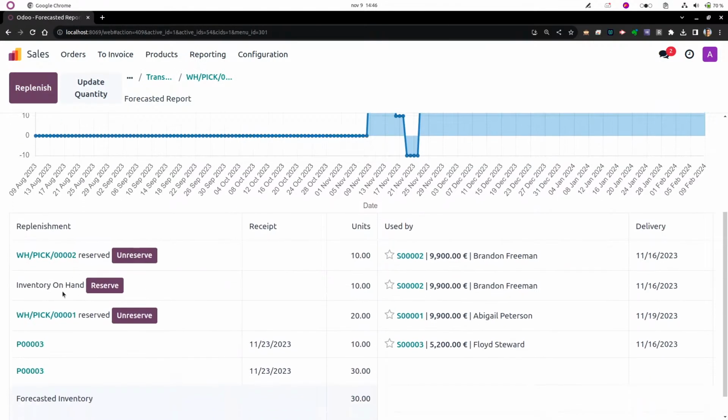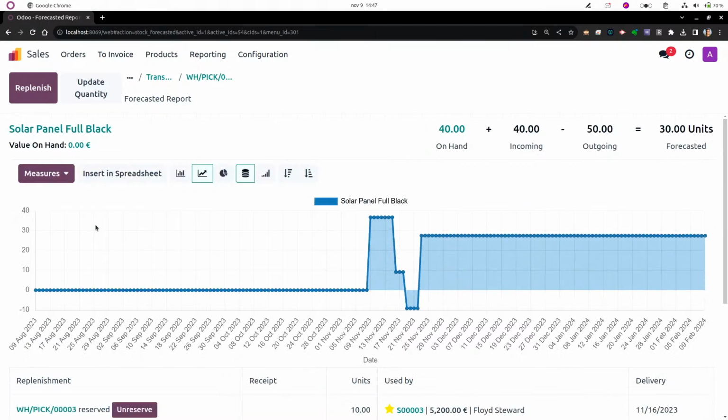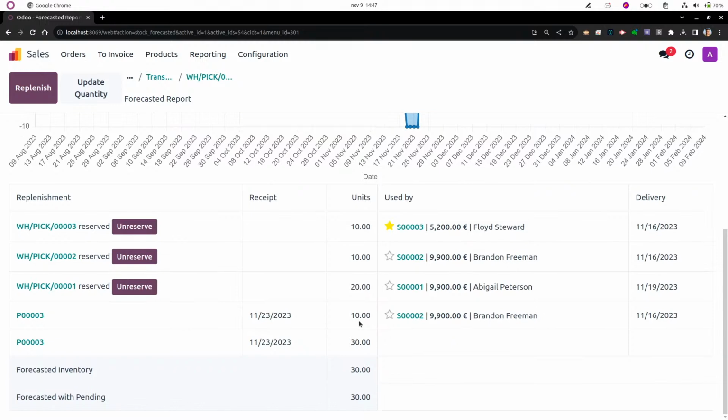And here we see that we have inventory on hand available to be reserved. What I would like to do is to put a priority on the sales order number 3 for Floyd Stewart. So I will star it, and now, because it's starred, I can reserve the quantity for this one. All good, because Brandon Freeman told me that it's okay for the 10 remaining solar panels that should be shipped, so I will do it later on the 23rd of November.